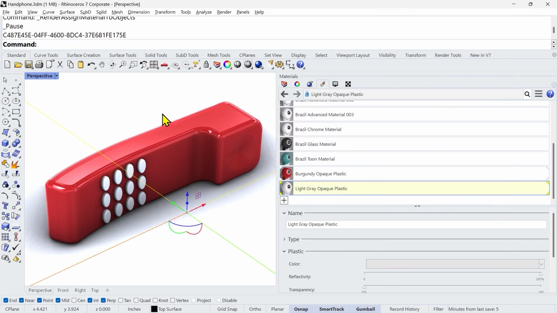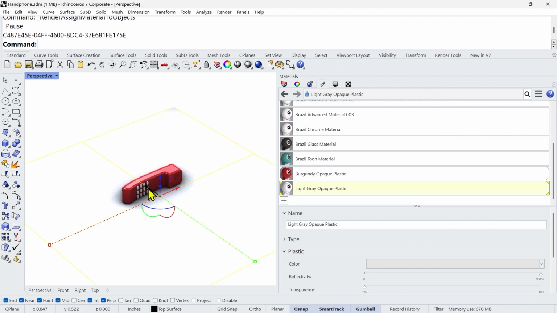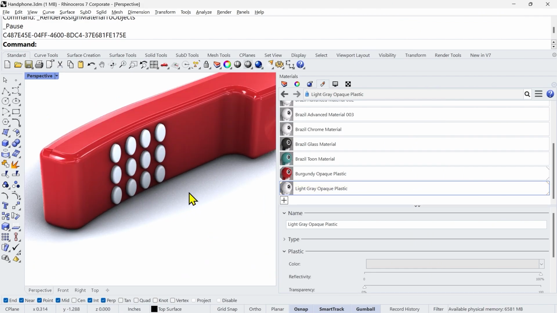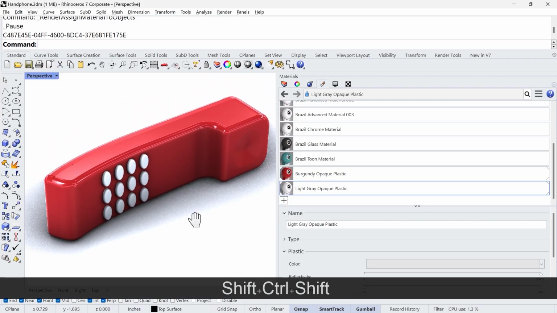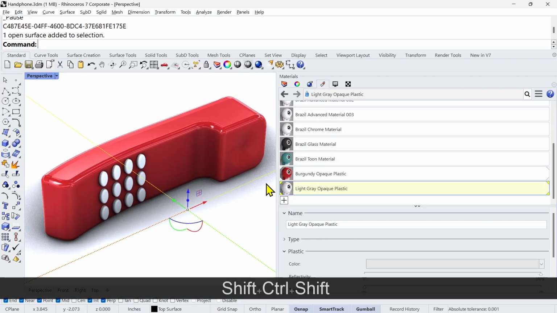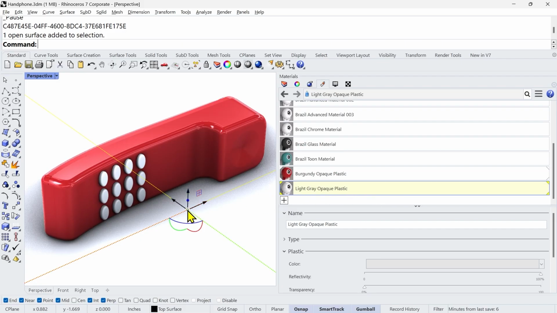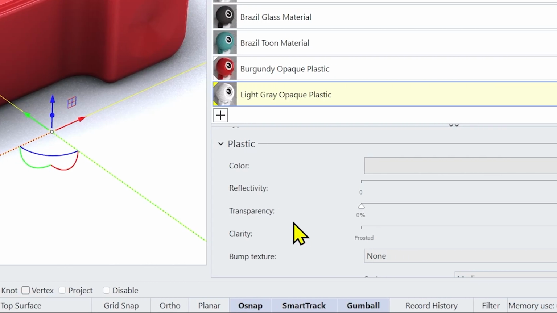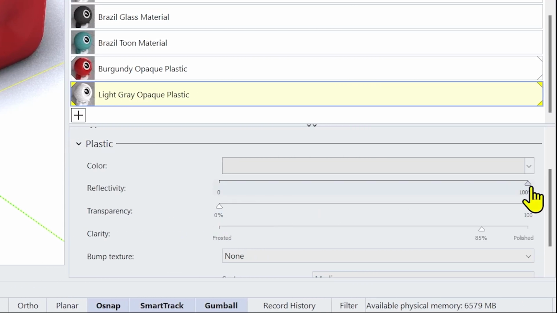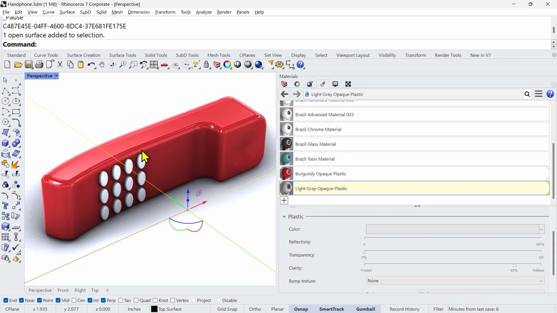Now you can see you are able to see the reflection of this phone a little bit on the surface as well. So the more you increase the reflectivity of the base. If you select this object and go here at the bottom, you can see you can control the reflectivity, control the transparency, and all those things. Let's say I do it something like this, it will change accordingly, right? So this seems fine. Next remains the buttons.